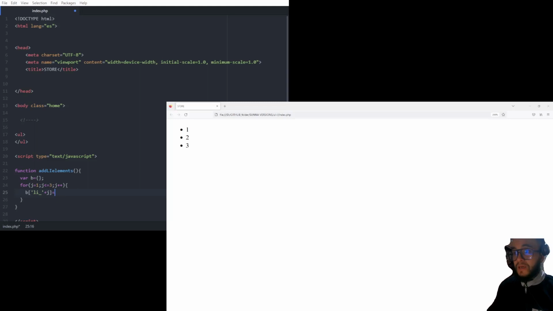So the li element, to create these kind of things in JavaScript, we have to use this structure, document dot createElement, and between parentheses we have to put what the element I'm gonna create. In this case, is gonna be the li element, right?